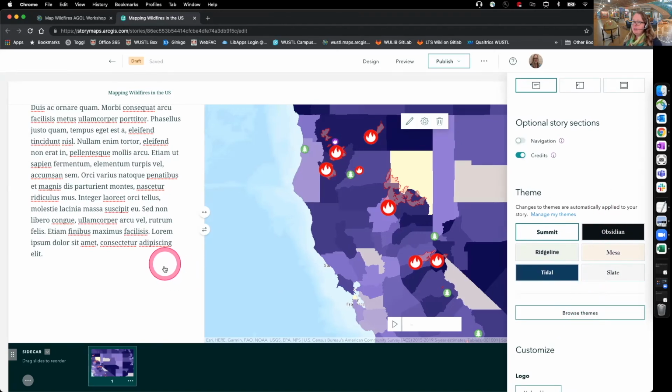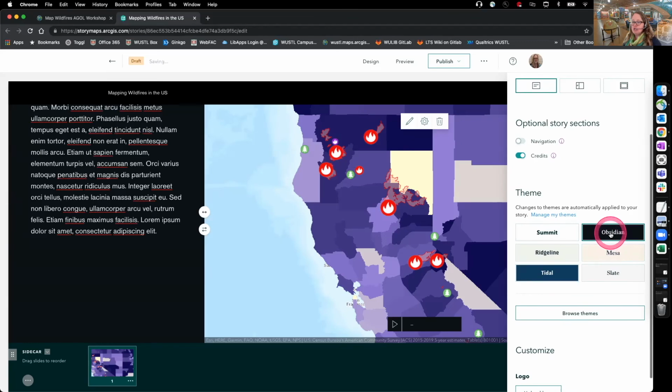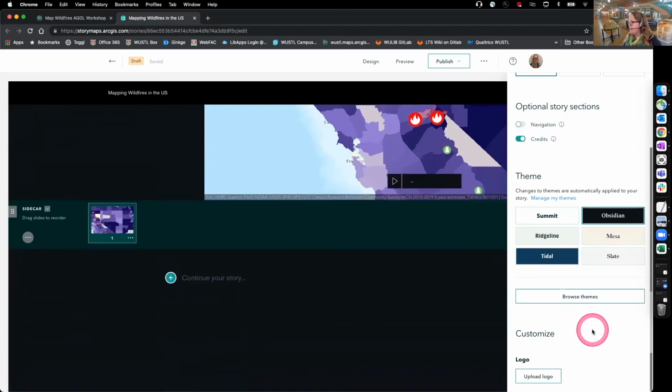So right now it's showing this kind of white background with this dark text, and maybe I'm more interested in a darker theme, dark background with lighter text. So you can mess around and experiment with the different themes of your map, your story map.